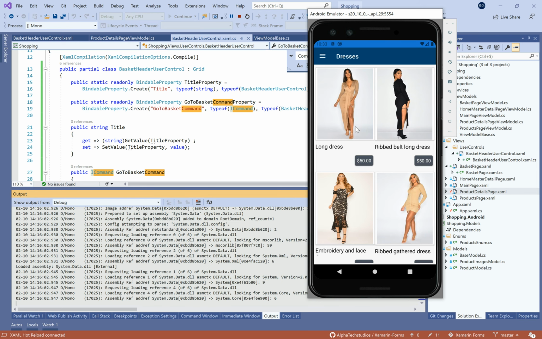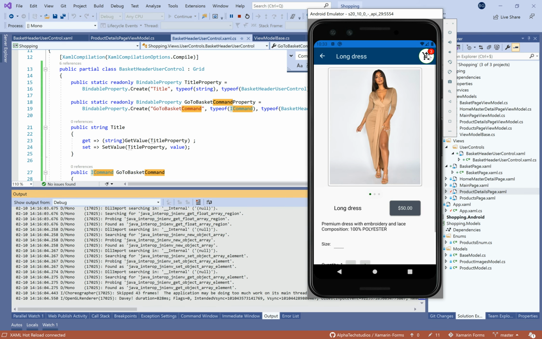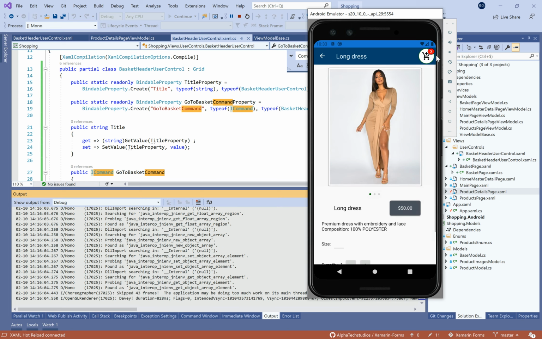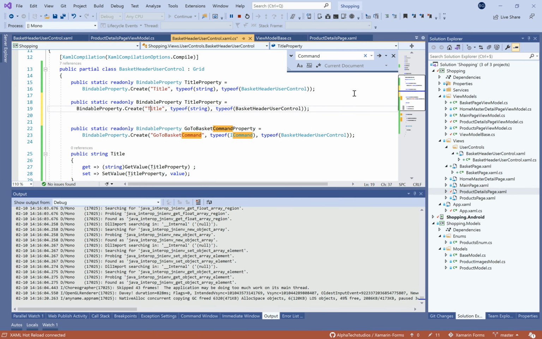Let's navigate to the dresses page. And when we choose a product, here we have our famous cart button. And when you tap on it, you will navigate to the basket page.